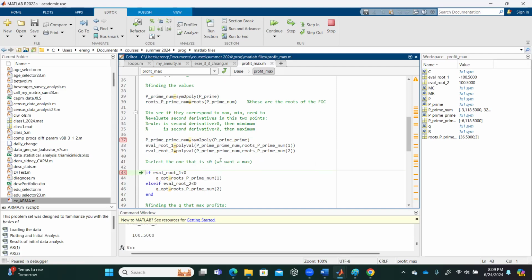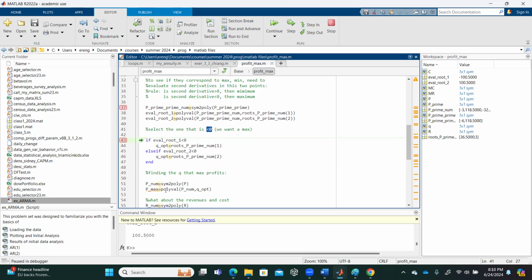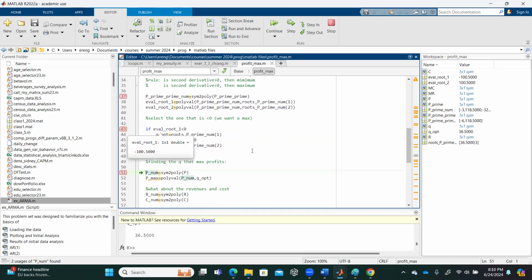Okay, so what I need to do, guys, is select the one that is smaller than 0. Remember, when you are in a maximum, the second order condition is negative. Do you agree? So remember that. So what I'm looking for is this one here, and I will select it automatically. What I'm doing here is checking: if eval root 1 is smaller than 0, Q opt is going to be that; otherwise, the other one is going to be the optimal one. Okay, so let's go here. Obviously here my optimal is going to be at 36. So my Q optimal is 36.